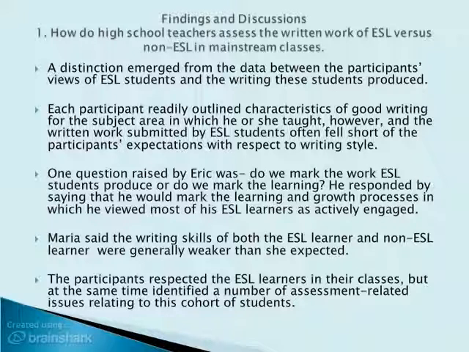Each participant readily outlined characteristics of good writing for the subject area in which he or she taught. However, the written work submitted by ESL students often fell short of the participants' expectations with respect to writing style. One question raised by Eric was, do we mark the work ESL students produce, or do we mark the learning? He responded by saying that he would mark the learning and growth processes in which he viewed most of his ESL learners as actively engaged.